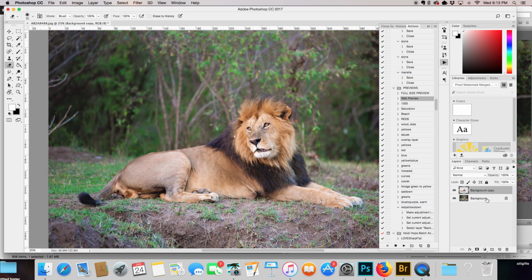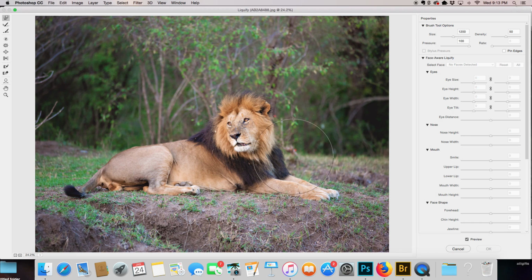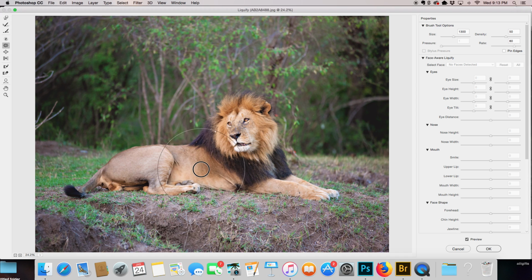Okay, so let me show you something else. I'm just going to delete our lion layer to make this easier. Liquefy is something that I showed you pretty briefly, but it's what you can do to move things around. You can make things skinnier, make things bigger. This tool up here is just the push tool, so you're just pushing things, but you can make the lines skinnier like this.